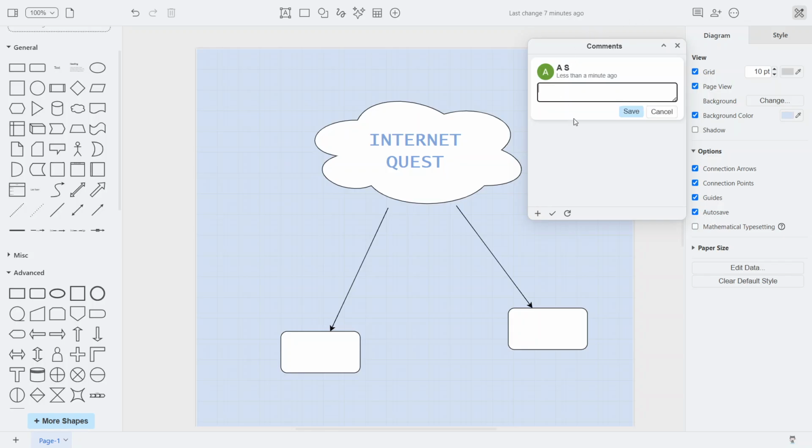After you click it, a text field will appear. This is where you can type your comment, enter the message you want to save, whether that's a quick note, a suggestion for a change, or a reminder for yourself or your team. It's usually a good idea to keep comments clear and specific so they're easy to understand later, especially if multiple people are viewing the same diagram.